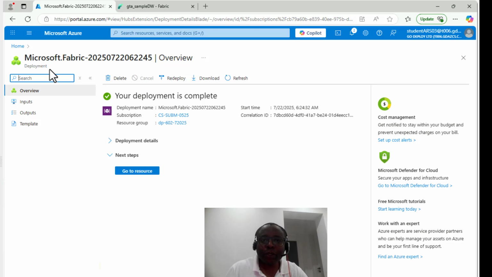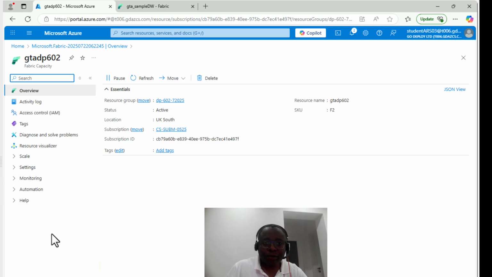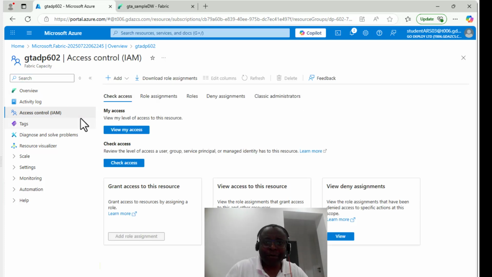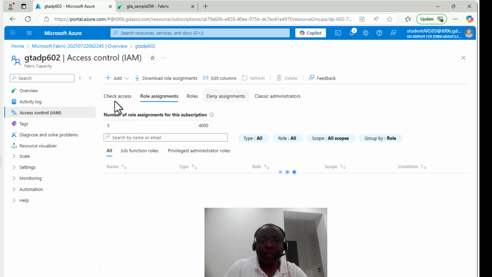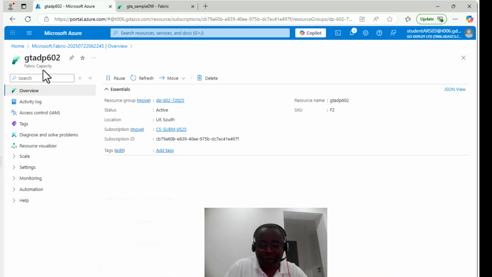Okay, now that our resource is created, we can click on go to resource to see the Fabric itself. Here, the biggest advantage of working in Azure is that all the resources that we are creating can be managed here in our Azure platform. We can manage the access and identity management, so we can decide who is the administrator and who are the members. We can assign some roles here to manage our Fabric capacity.